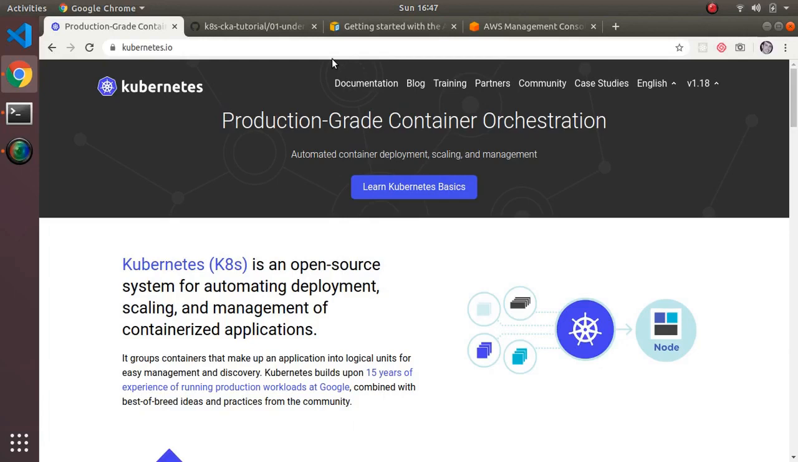So the first thing we're going to understand is what is Kubernetes. Essentially, it's an open source platform for managing containerized workloads, and sometimes referred to as a container orchestration system.